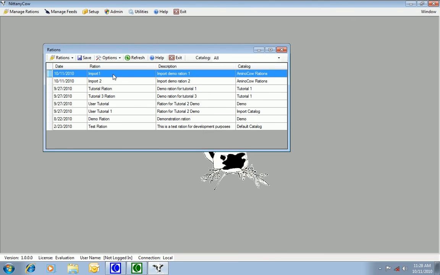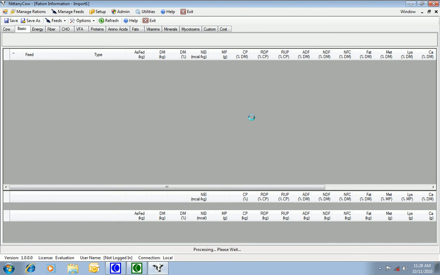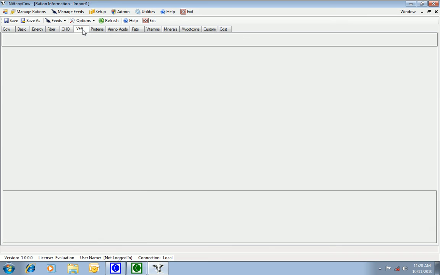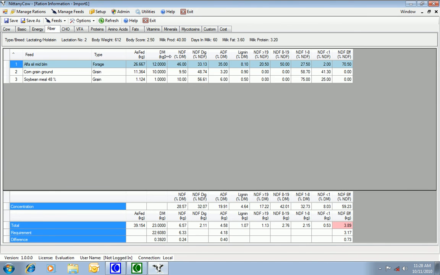Once the last required feed selection has been made, the import process is complete, and NittanyCow will now list your rations in the Rations window where they can be used in the same manner as any other ration. If you open the ration, you will see that NittanyCow has retained all the information that existed in AminoCow, including nutrient profiles, feed names, and animal information. In addition, NittanyCow has filled in default information for items like VFAs and chop length, which were determined by the feed selection made during the import process.